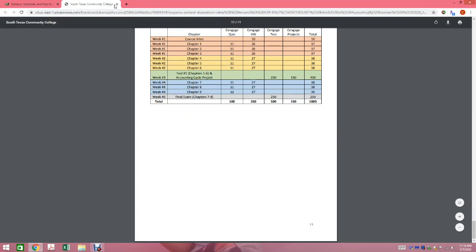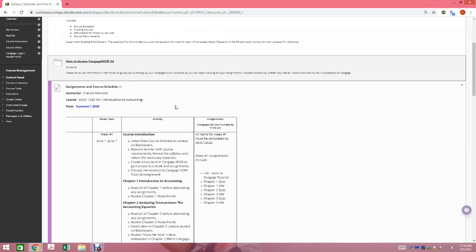Okay. So this is the syllabus. Make sure you print it out. You have some information here on how to access Cengage.